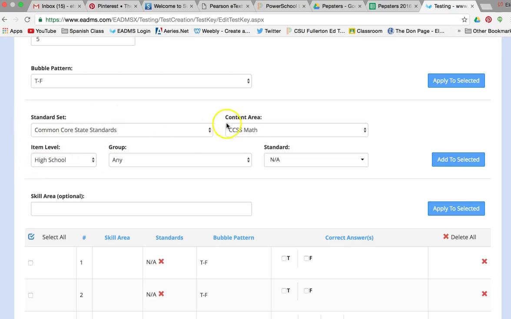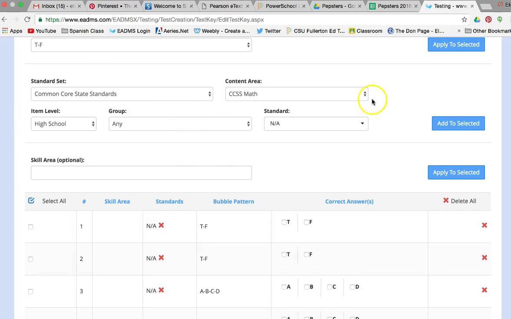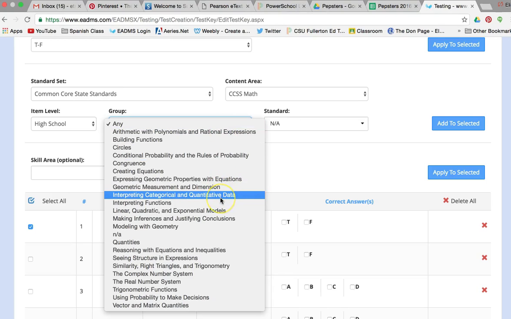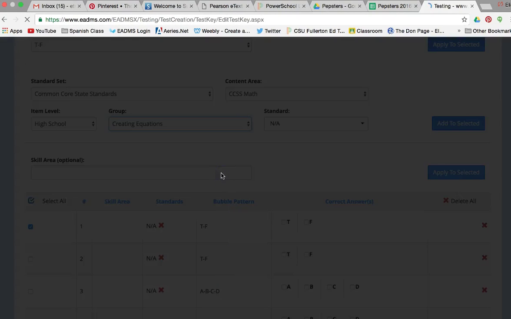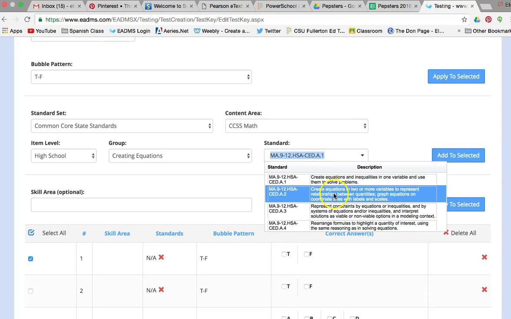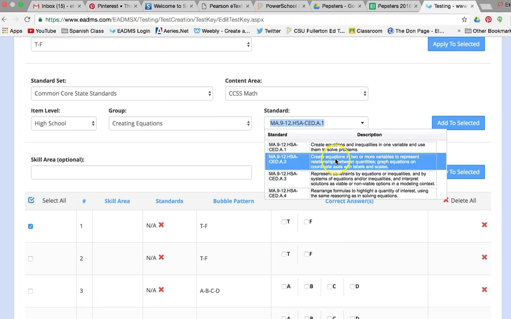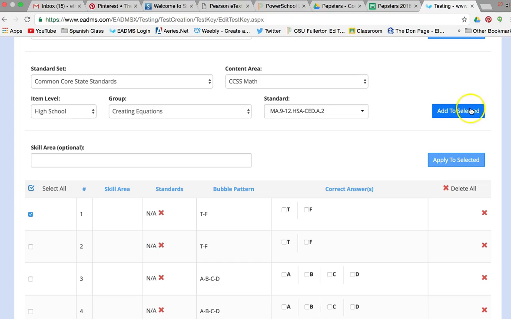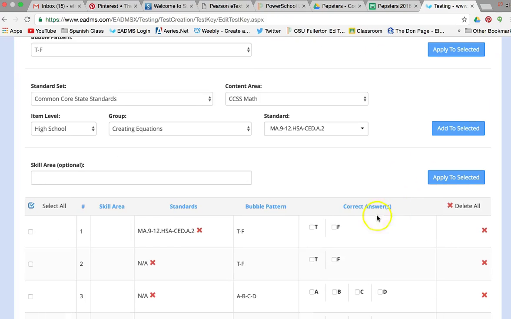So this stays the same. Then, just like before, I'm going to select the one I want to change. So I've selected number 1. I'm going to pick the group. So let's say creating equations. That's what question number 1 is. And let's say that the standard is, here are all the standards for that. Let's just say it's this one. And then I'm going to say add to selected. I have previously selected one, so I just have to press add to selected. Now that question is tagged as this standard.